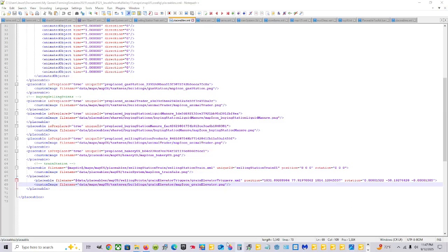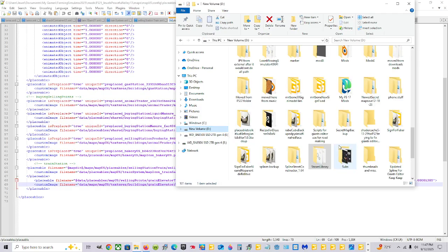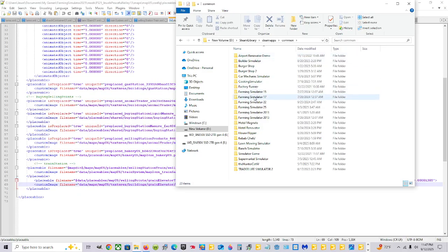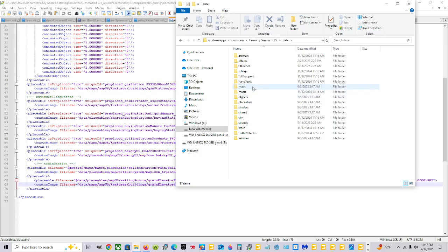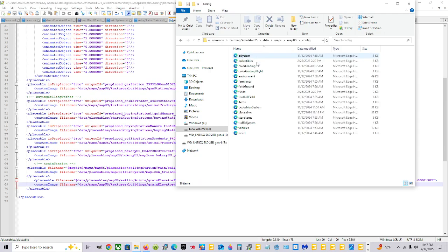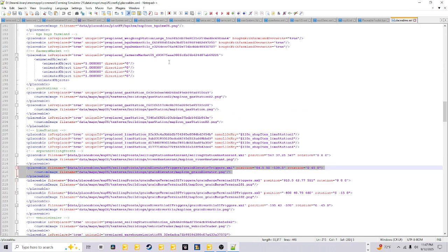And so what you need to do now to get this line of information is go to your main game area. So we're just going to go here. We'll go back through Steam Library, Steam Apps, Common, double clicking all these, Farm Sim 25, data. Then you're going to go to Maps. Then you're going to go to Maps US. Then you're going to go to Config. Then you're going to go to Placeables, click on it, right click, and then left click, edit with Notepad++. You're going to come in this list.